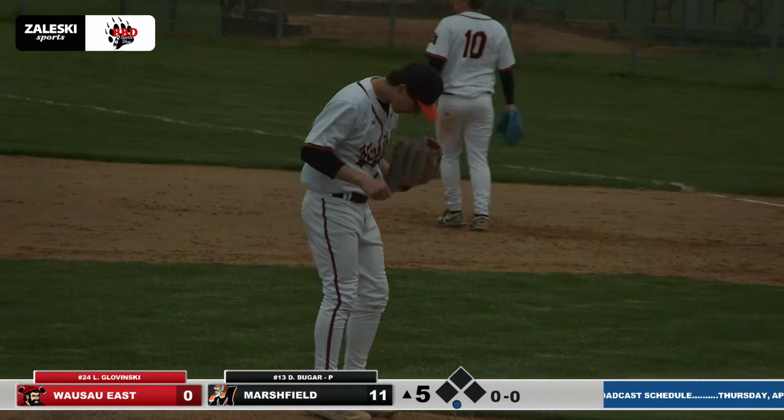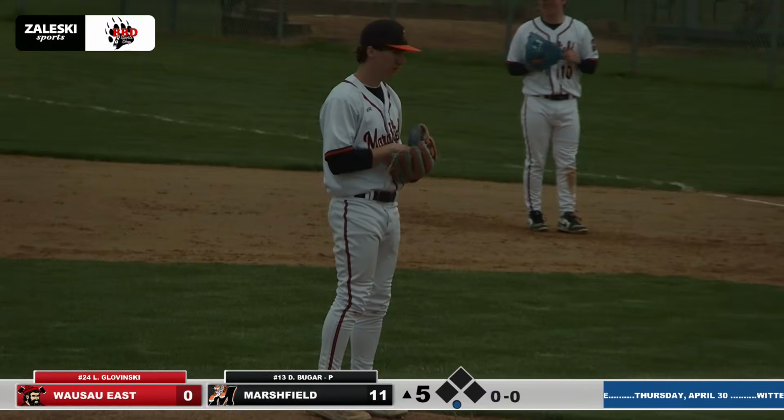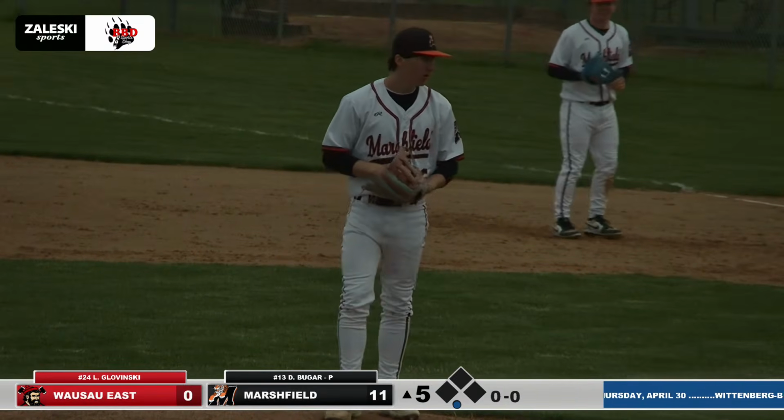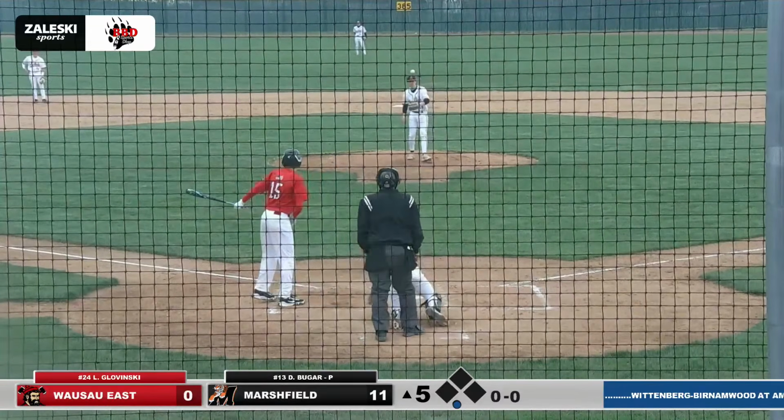East batter now is the third baseman Connor Lemerand. He has East's only hit today, an infield single back in the third inning. Bugard winds and throws. Low and inside, ball 1.